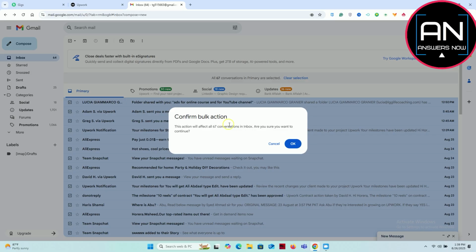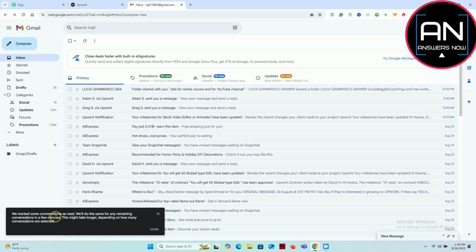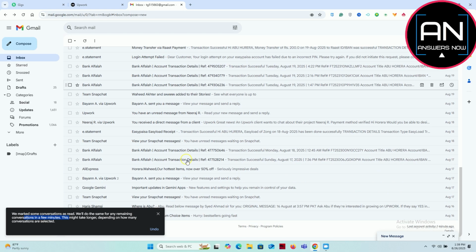As you can see, there it is. It will go and affect all of these conversations. Press OK, and it will go and say loading. And as you can see, we've marked some conversations as read. We will do the same for any remaining conversations in a few minutes, as you can see.